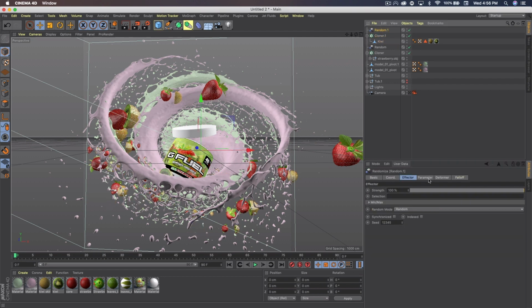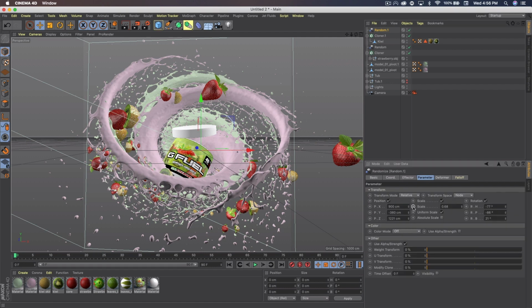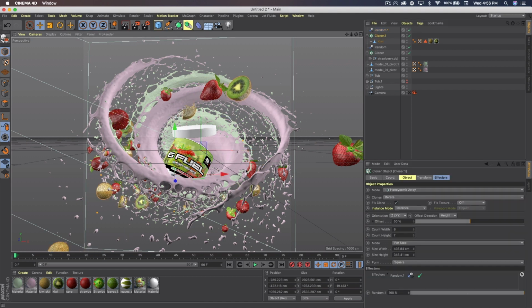And then if we go to random and parameter and just mess around with these settings, so maybe 450, half that. Maybe go positive 380. Negative Z. And then move it over. Move it over and up.